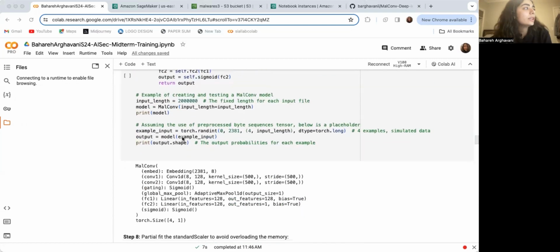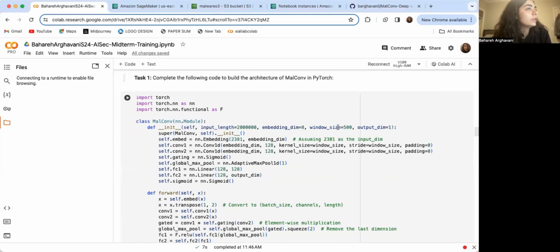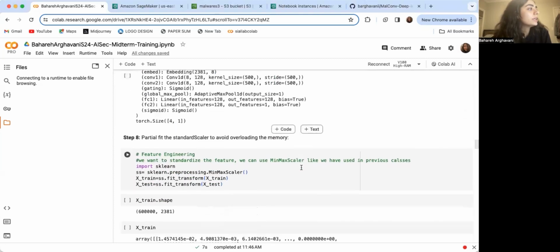And also I test on the example input and see that the tensor is this shape, which is the output of the model that we define here because it is classification.